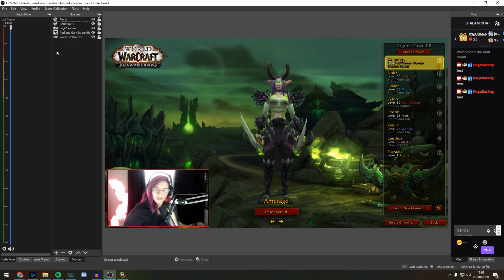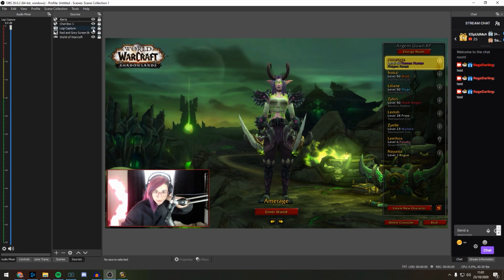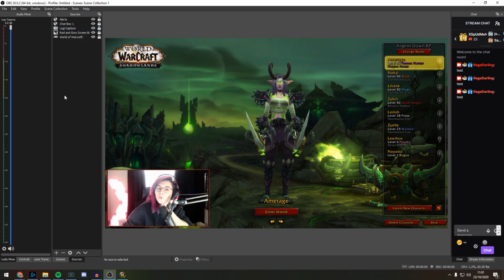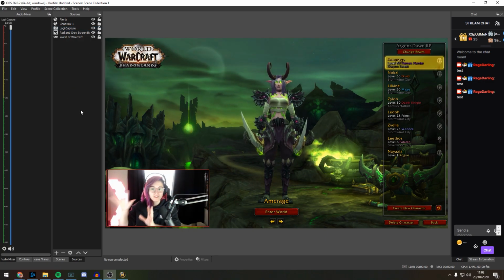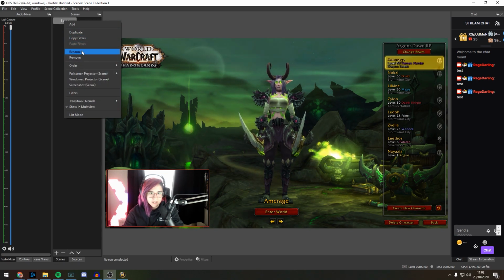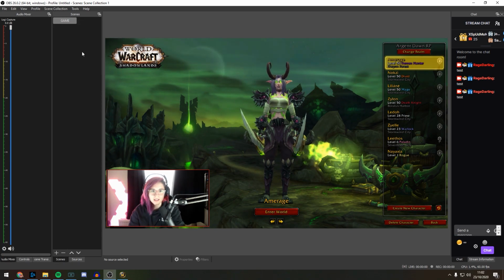Now, for some reason, if I wanted to hide my webcam on the fly, I can just press the I button here and I disappear. Woo! But I'm back. So here we have the game scene. So I'm going to hover over the scene section and rename this as game.